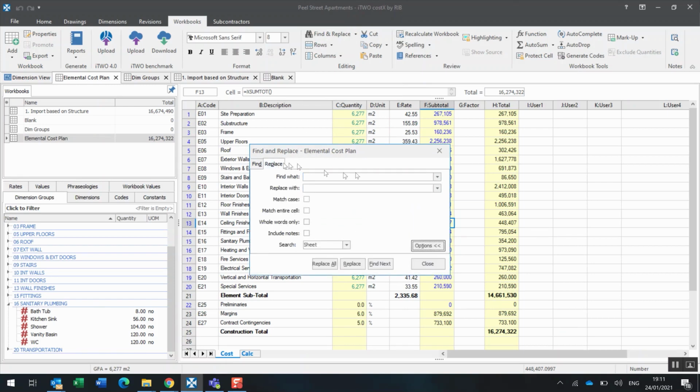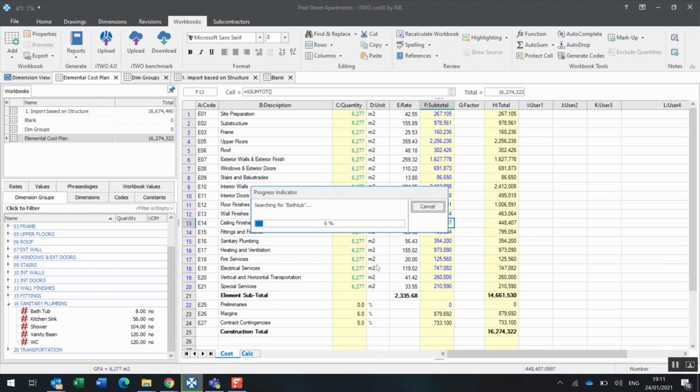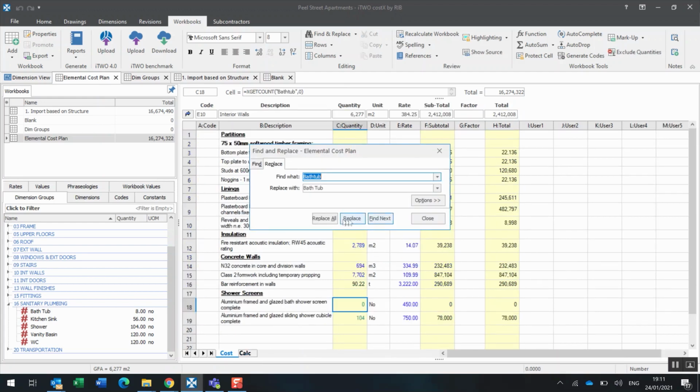Or then if I go straight to the replace, I'll look for bathtub with a single word, and I'll replace it with the bathtub that matches the dimension group name, which is the 2 words. And then I'll need to ask it to look across the whole workbook and not just in the sheet. And then I can tell it to find the next instance of it, and as I go through it I just accept and replace them.